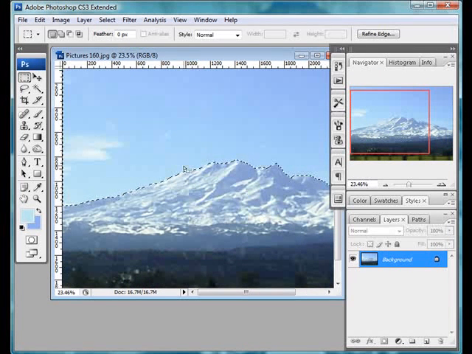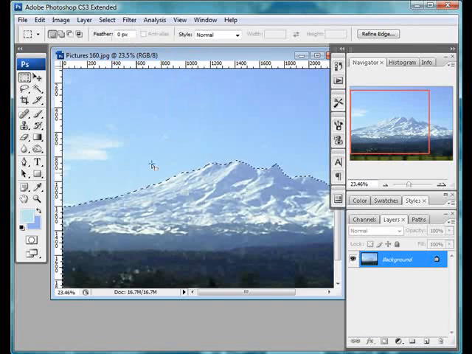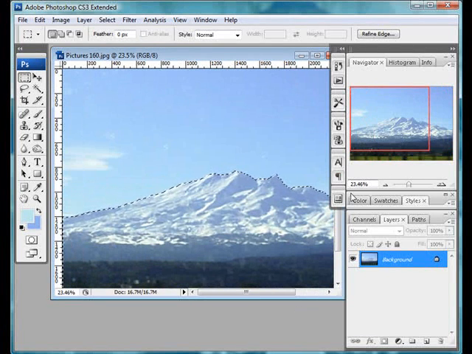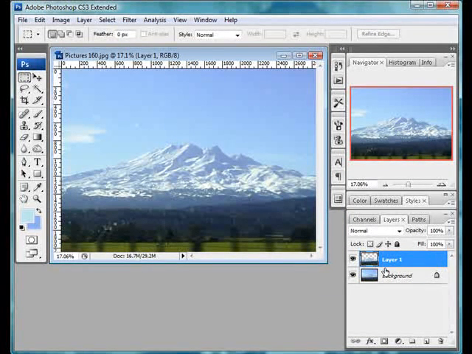Right, we don't actually want the sky though, we want the mountain, so we'll invert that selection so the mountain is there, sky is untouched. Next big job, huge job that it is, we copy and paste.